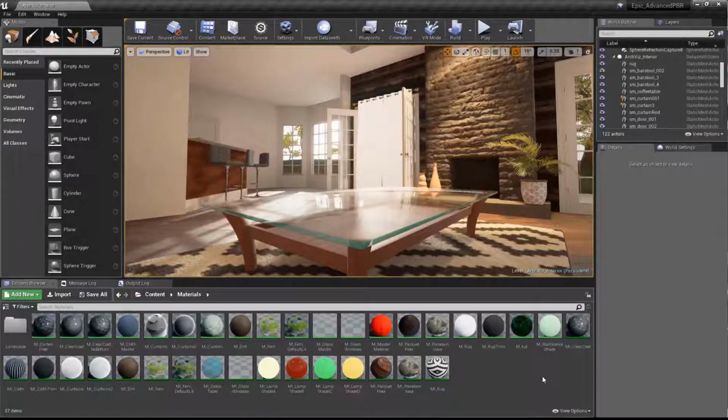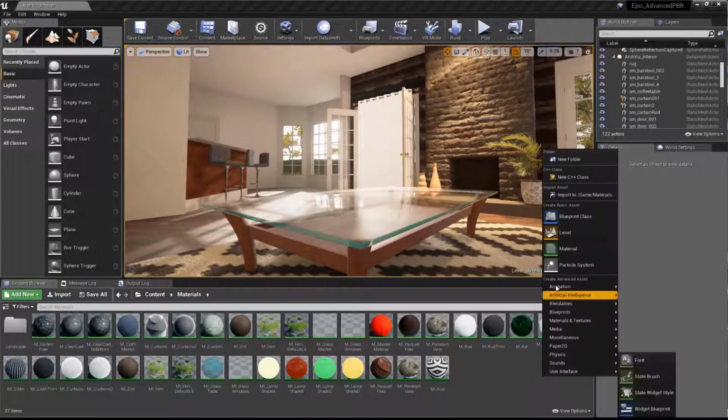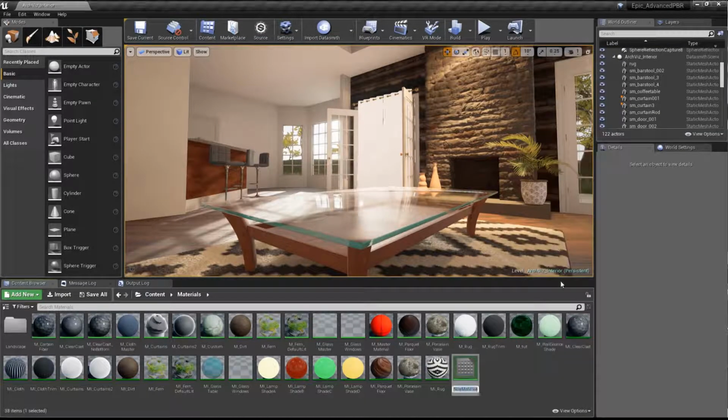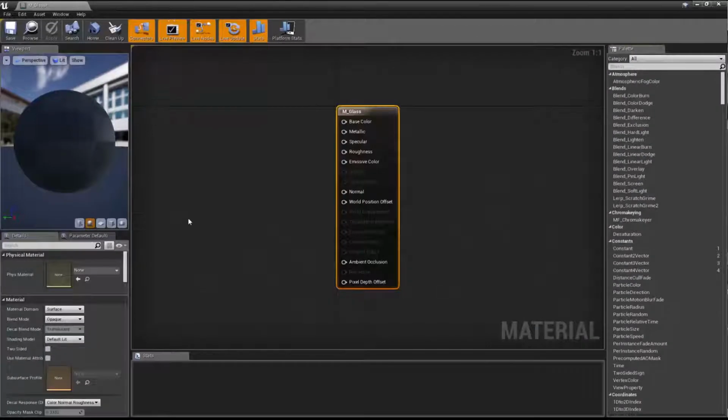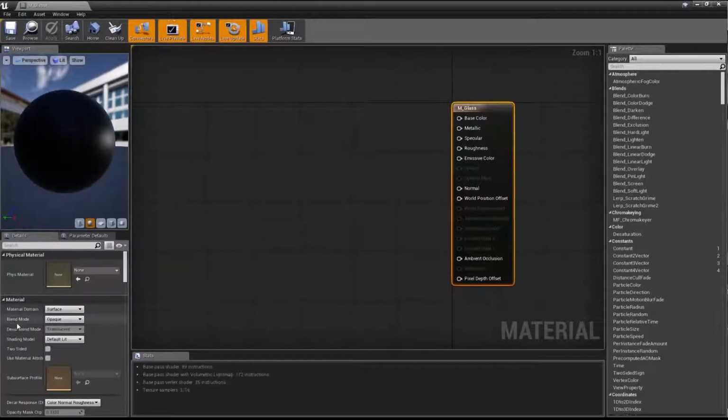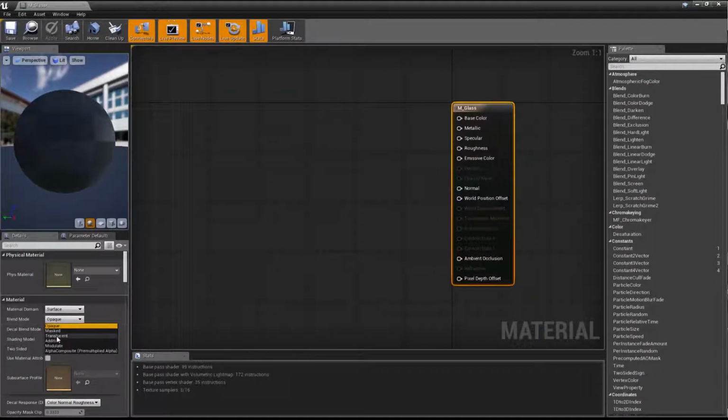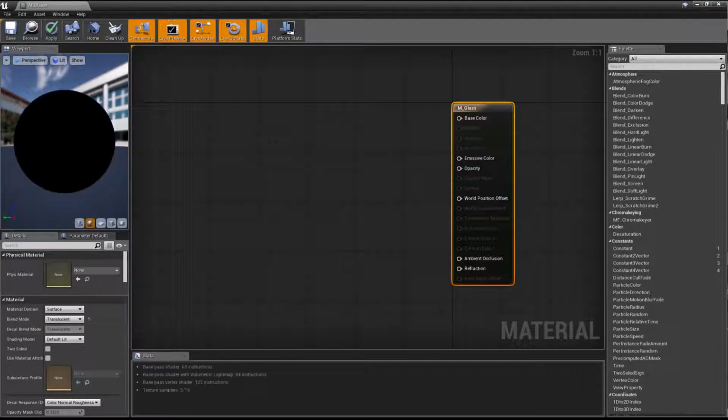To get started, we're going to need a new material, so I'm going to go ahead and create one here in my content browser. We'll name the material M_glass and double-click it to open it. Our first step is to change the blend mode to translucent for a glass material. Next, we'll need to specify the base color using a vector 3. Leave the base color black.